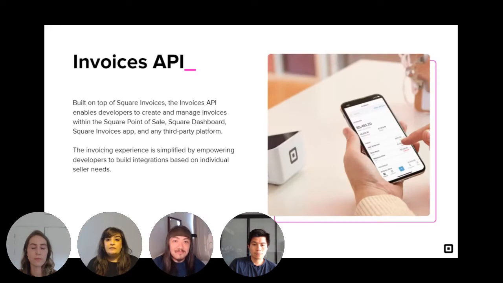Generally, an invoice allows businesses to request and collect payment from customers based on a statement or bill of what's due. The Invoices API helps to streamline the process of collecting payments. Rather than manually creating an invoice for every order, sellers can save time by relying on the API to automate payment collection. Sellers are able to create, list, search, publish, update, cancel, and delete invoices, all within the Square Point of Sale, Square Dashboard, Square Invoices app, and any third-party platform. The API also offers centralized data management by synchronizing invoicing data across platforms, making the data easily accessible to sellers in the Square Dashboard.